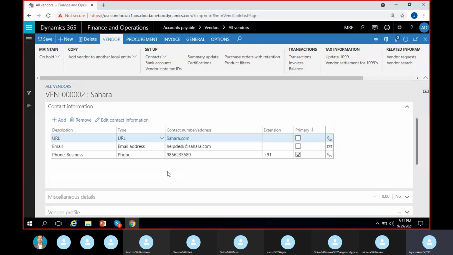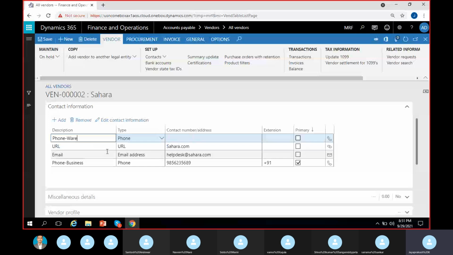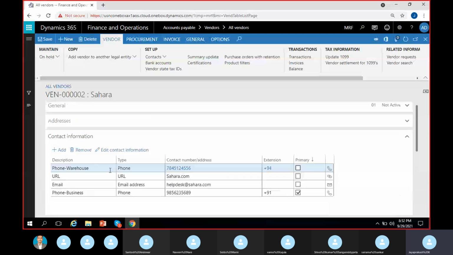You can also add more phone numbers. Just like that, you can give one more phone number, for the warehouse, phone only. You can give a different number. Okay, all of these are maintainable. You can add anything, you can delete, remove anything. If you want to edit it, you can click on edit here and edit these details. You can add as many details as you want here in the contact information.